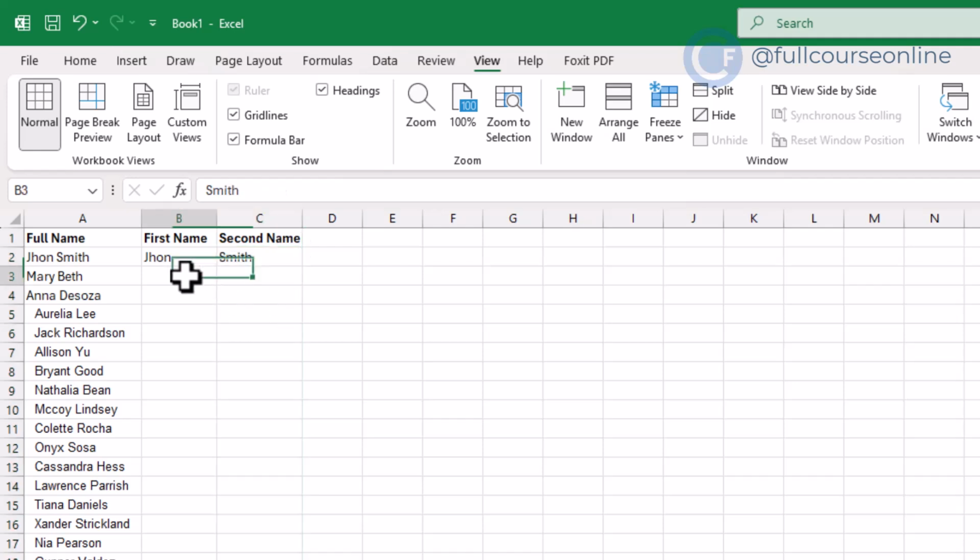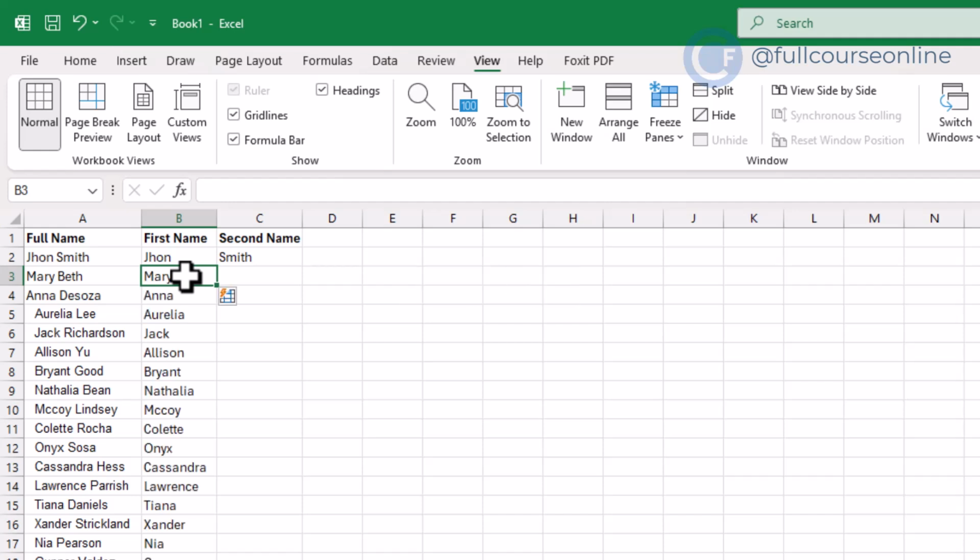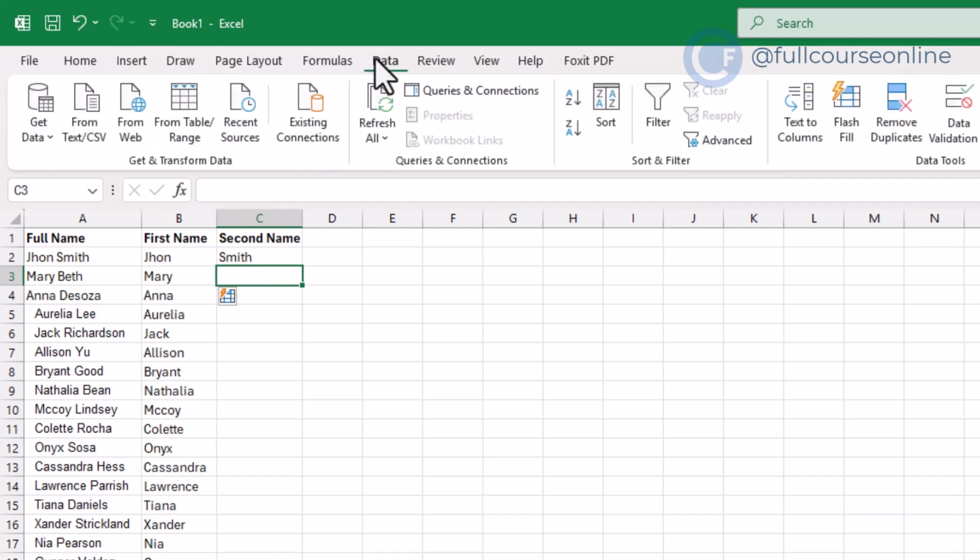To fill the other cells, click in the first name cell and press Ctrl E. Similarly, click in the second name cell and, instead of using the keyboard shortcut, go to the Data tab and click Flash Fill. These features save time and reduce errors when entering data.